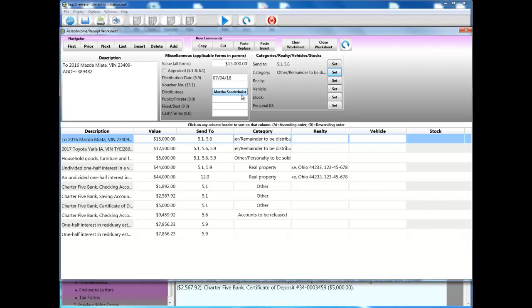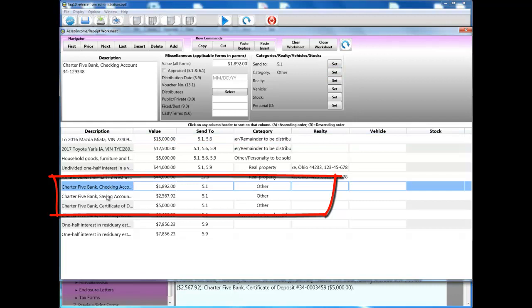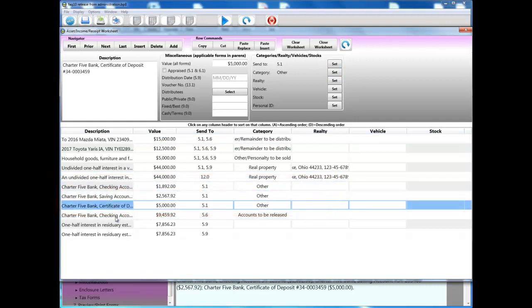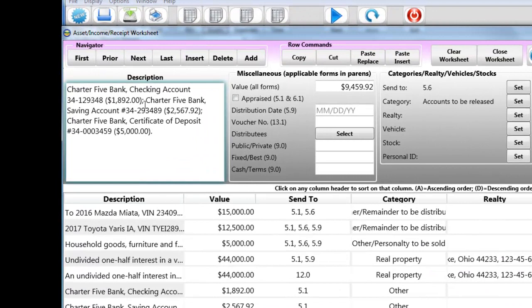Let's look at this entry in the worksheet. You can see here that I've got 3 bank accounts: checking account, savings account, certificate of deposit. None of those am I sending to 5.6. Instead, I created a big, long entry with all 3 of them in there. You can see that all the information is there. Even the individual account valuations are in parentheses, and then the total I put in the value field.